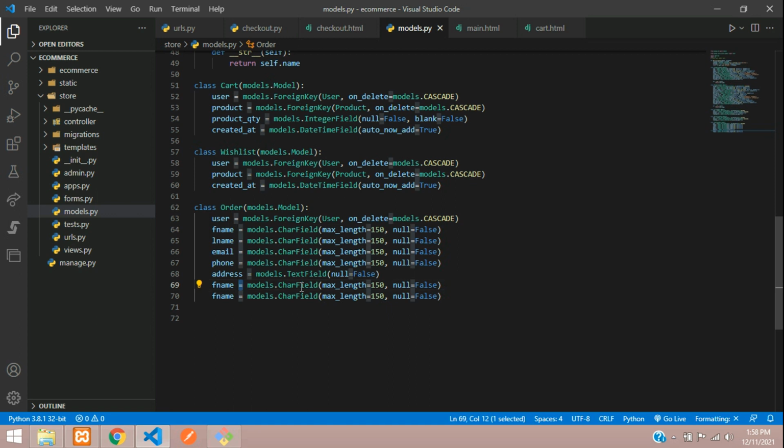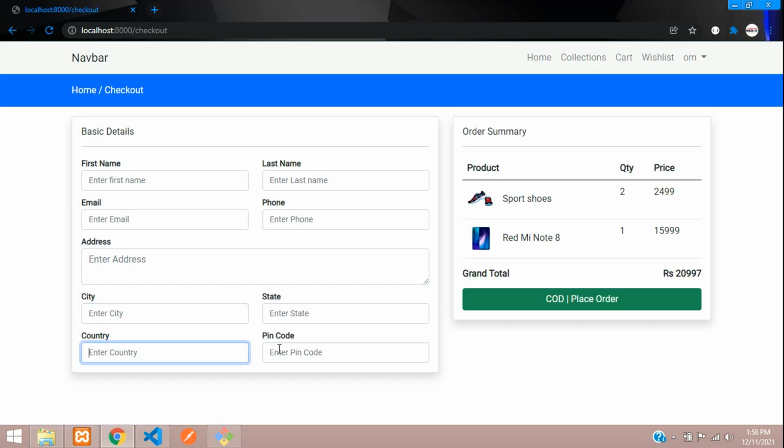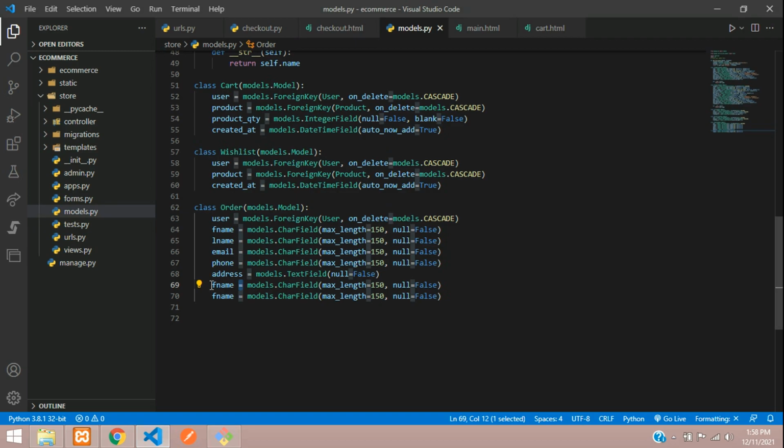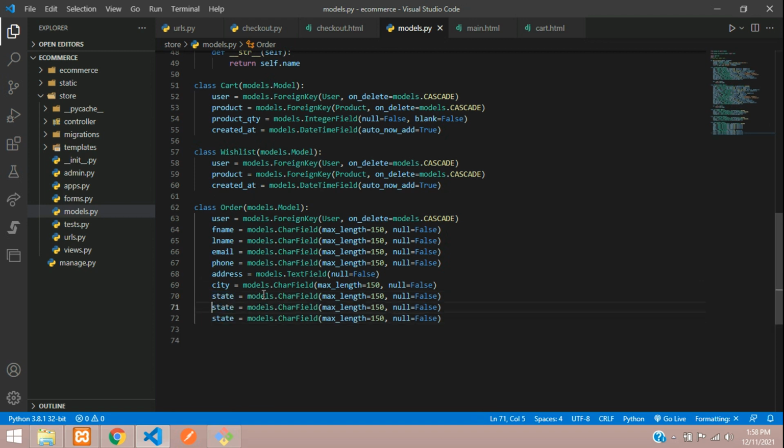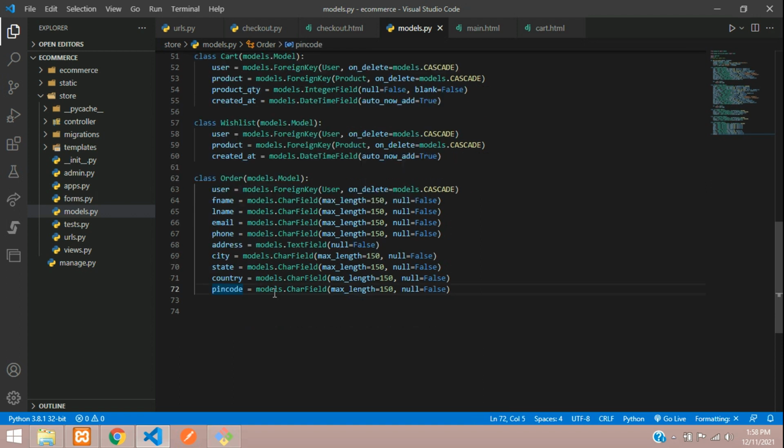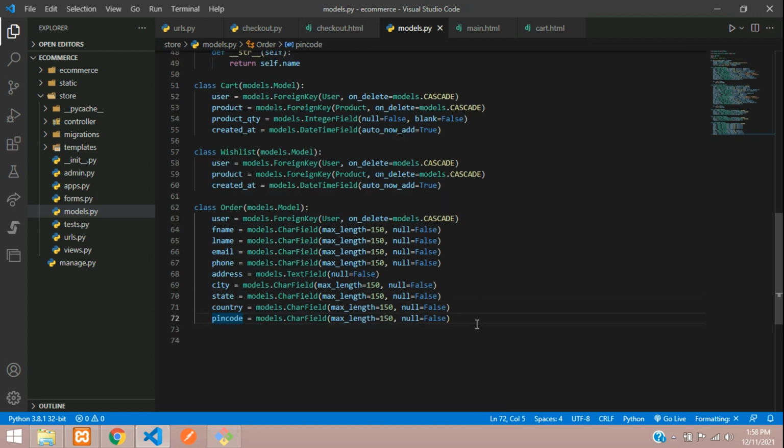So after the address, we have the city, I guess. Let us just check. City, state, country, and pin code. I'll go and say city, state, country, and the pin code. Okay. So once all these things are done, then we need to store a few more data.